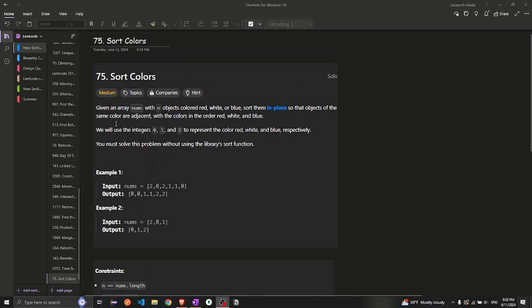The name of the question is sort colors, and in this question, we're basically given an array of objects colored red, white, or blue. We need to sort them in place so that the objects of the same color are adjacent with the colors in the order red, white, and blue. We will use the integers 0, 1, and 2 to represent the color red, white, and blue respectively. And you must solve this question without using the library sort function.